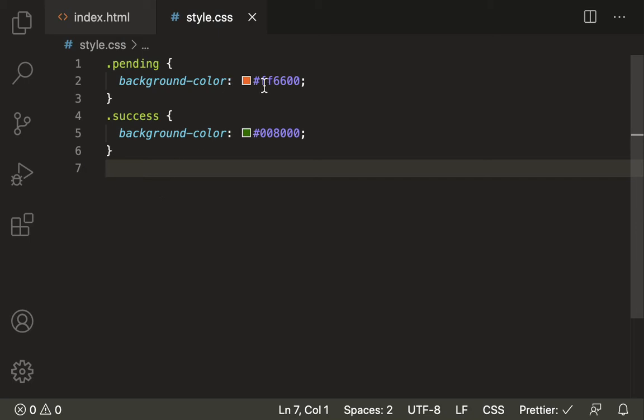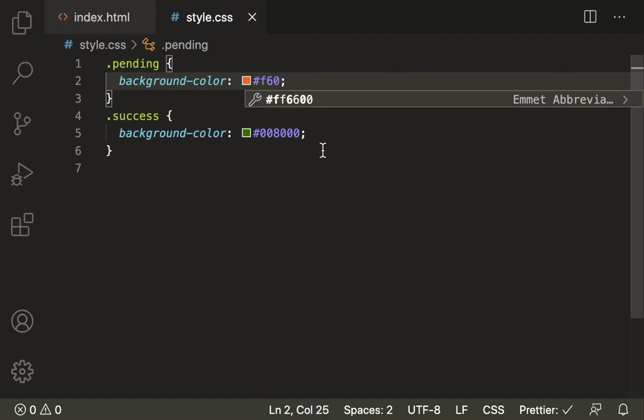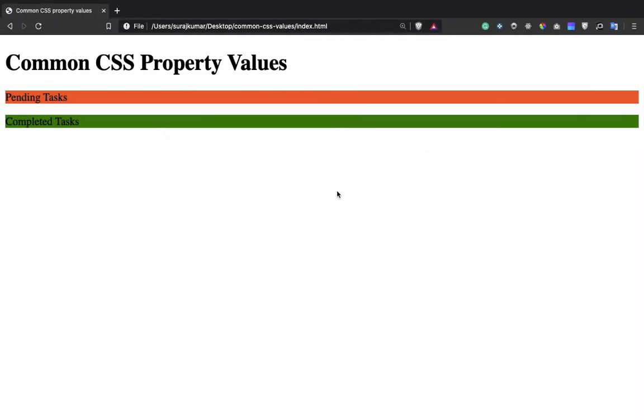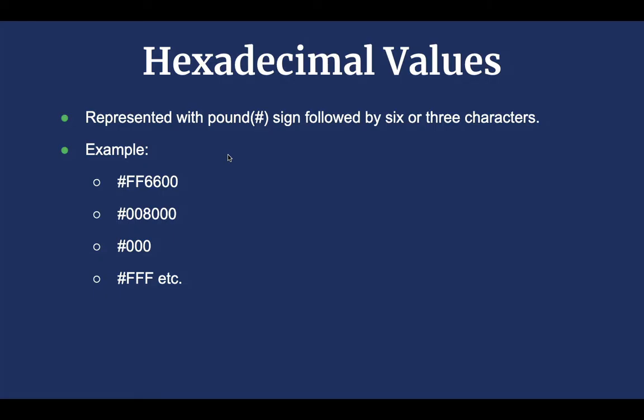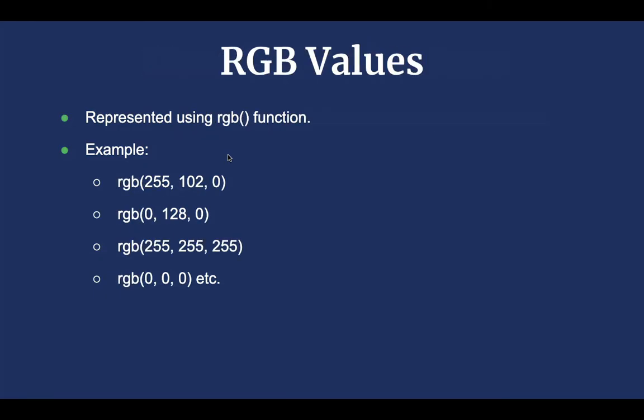So for example, we can replace this color with F60. Let's check out the result. We do not find any changes. Alright, after the hexadecimal values we have RGB and RGBA values. The RGB colors are represented with the function RGB, which stands for red, green and blue colors. So now let's change the value to RGB here.